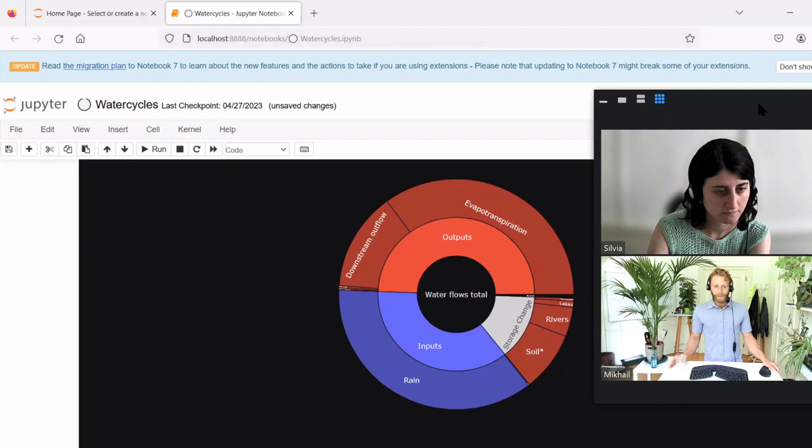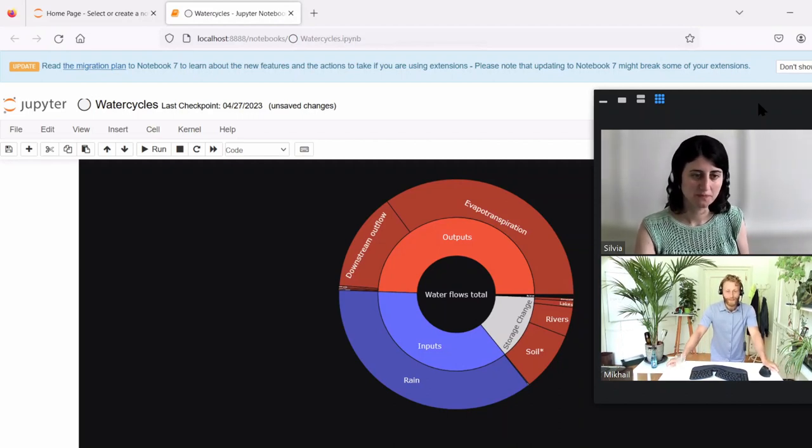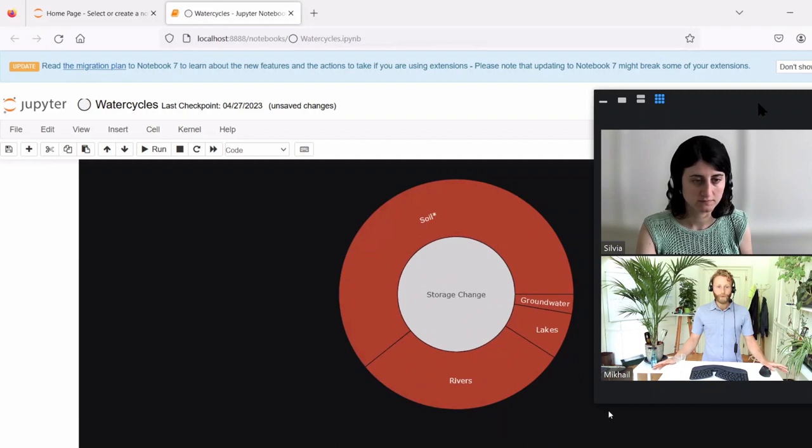So in the summer season, the outputs are greater than the inputs, which makes sense. We would assume in the wet season or the winter seasons that it would be the opposite. So we see that there's a storage change. Do you want to click on the gray button, storage change? So in all four storage compartments, soil moisture, rivers, lakes, and reservoirs, and groundwater all have less water at the end of the summer months than they did at the beginning of the summer months.